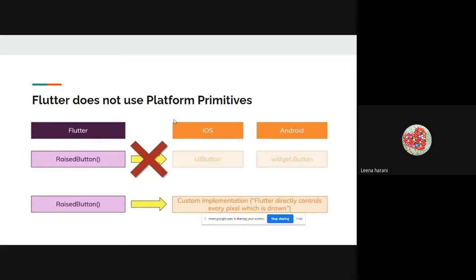Flutter does not use platform primitives. What that means is, through Flutter we can develop applications for iOS and Android, and also web applications.